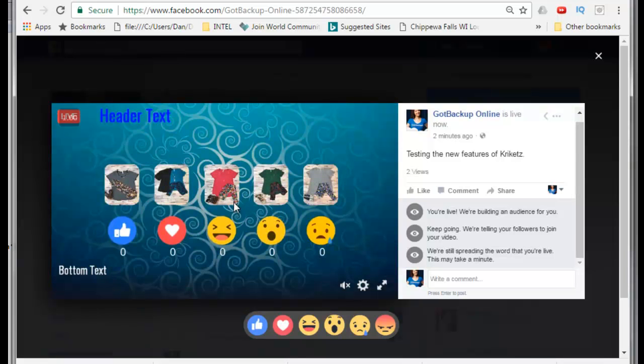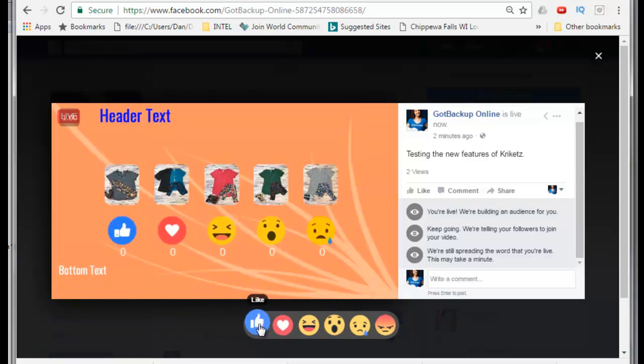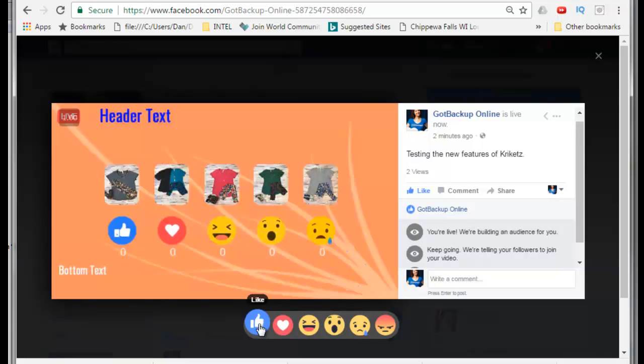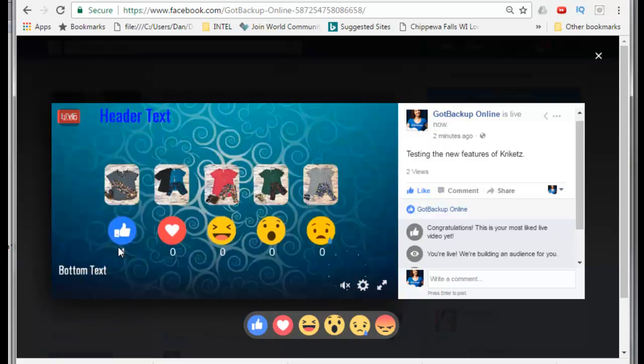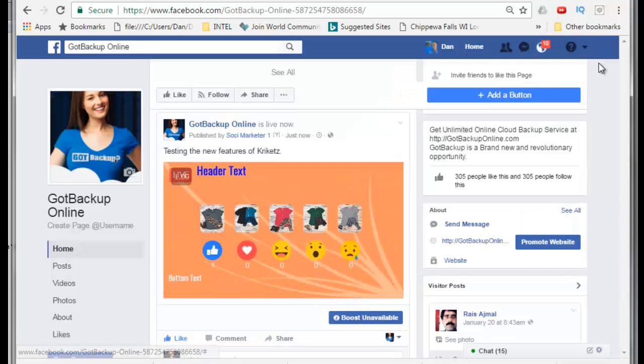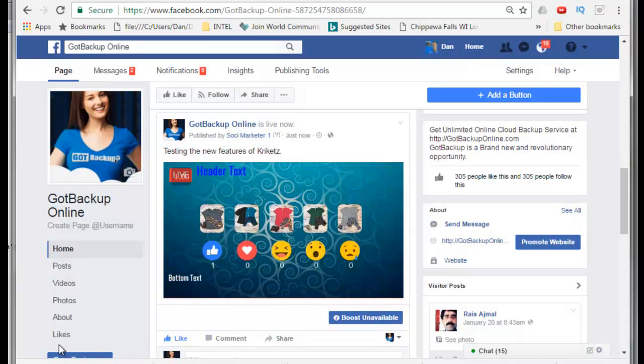But then if they want to vote, they would have to come down here and click one of these. So if they click here, like, so let's bump this up to 1 like. Now, like I said, this will run for 10 minutes because that's what we set it at. If I go back here, you will see that this is still set to 1.